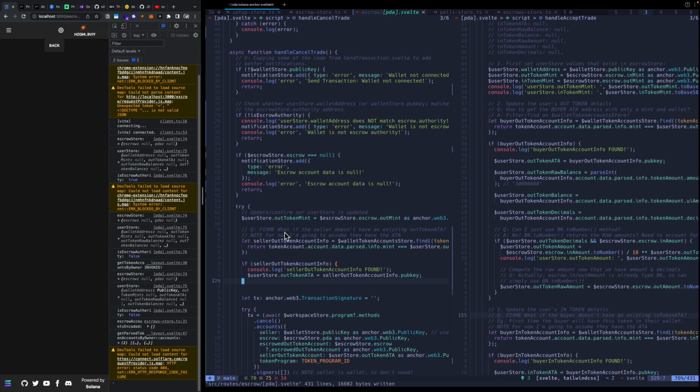But at least at this point, we have the start of checking whether or not our accounts line up correctly, and validating that the connected user and the wallet matches the authority of our escrow account. So yeah, all right. Making progress, but certainly need to tighten up the checks before these instructions are fired off. So, all right, to be continued.